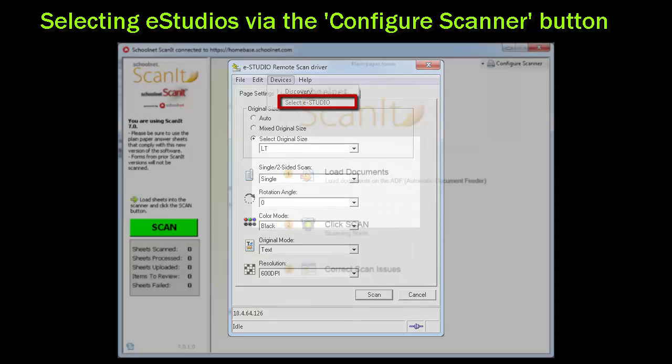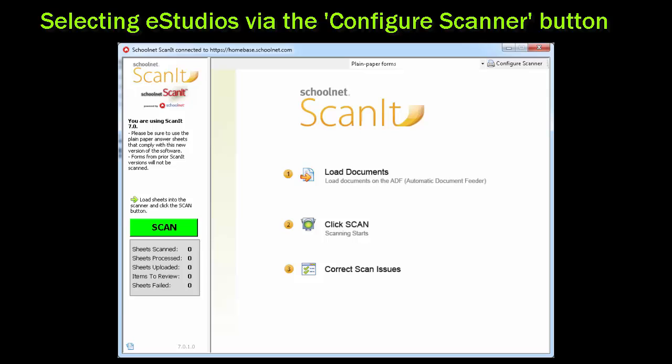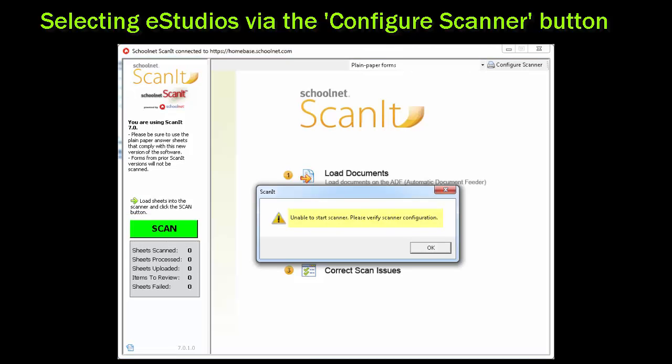And one last pointer: when a teacher's ready to scan their test sheets, they simply click on the Scan button. If there's no paper in the eStudio to scan, they'll get the following message. Note that it misleads the user to think that there's something wrong with the configuration when there really isn't. Simply place the pages in the eStudio again and then hit the Scan button.